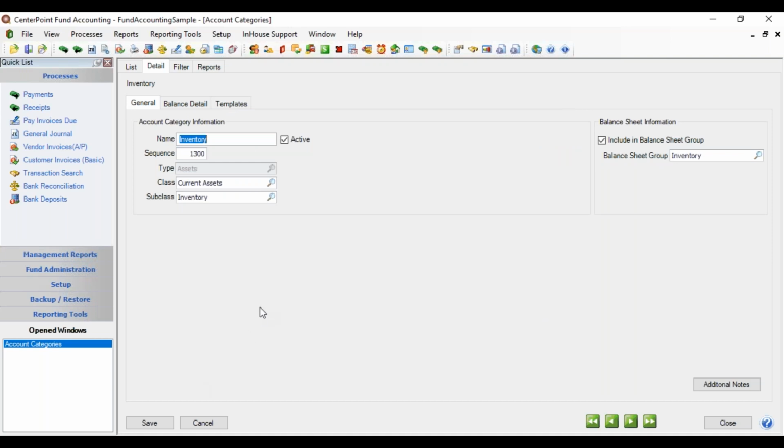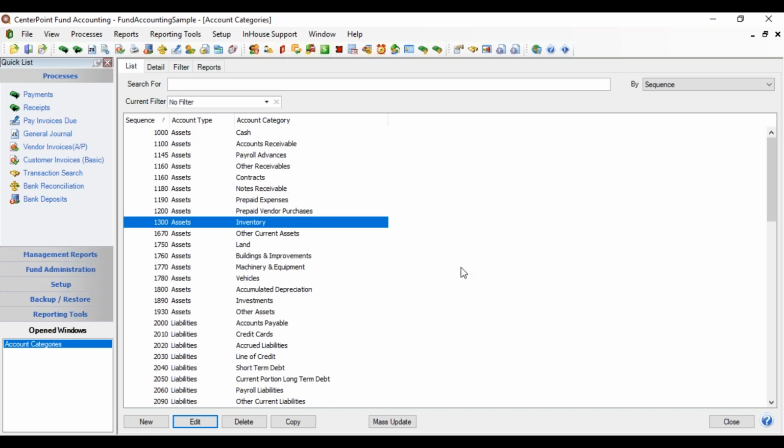So those are some properties of what account categories are maintaining for you. And next, we're going to be looking at accounts in our next session of the account setup and creating new accounts.